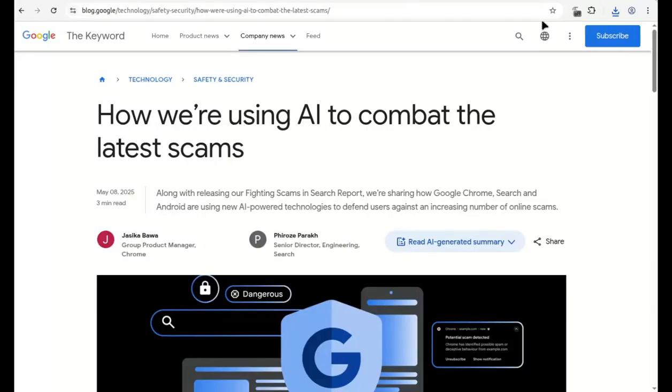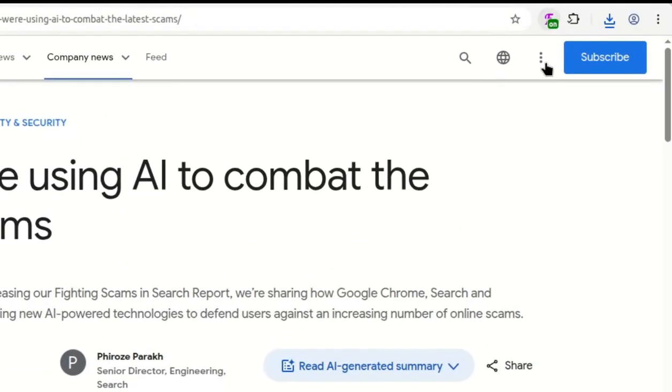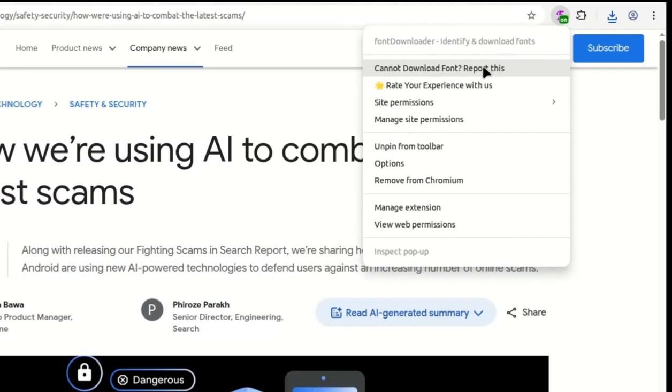If Font Downloader is not able to download fonts on some websites, right-click on the extension icon. Then click on the "Cannot Download Font? Report this" option to send an email and report the issue.